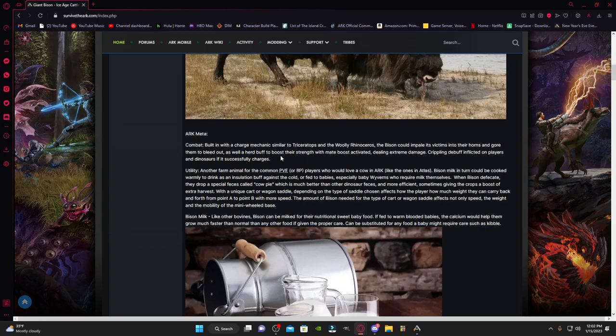Extra harvest, so they can cause your crops to put out more fruit and vegetables. Then it also suggests a unique cart and wagon saddle. Depending on the type of saddle chosen, it affects how much weight players can carry on the back. Wait, what? Okay, yeah. It affects how much weight the players can carry back and forth from point A to point B with more speed.